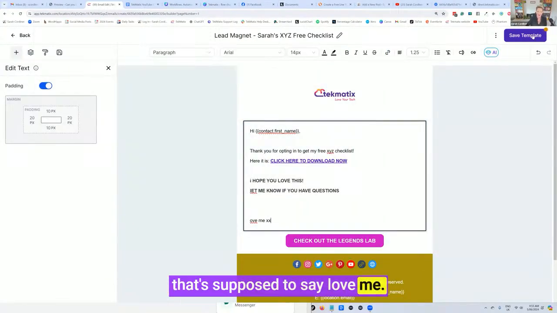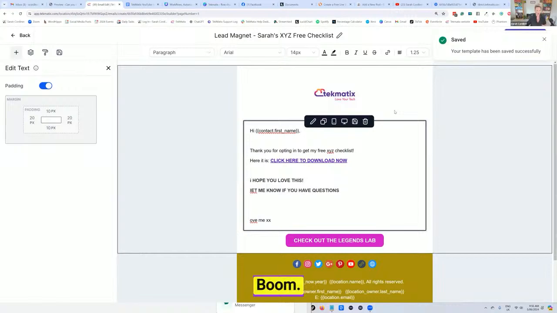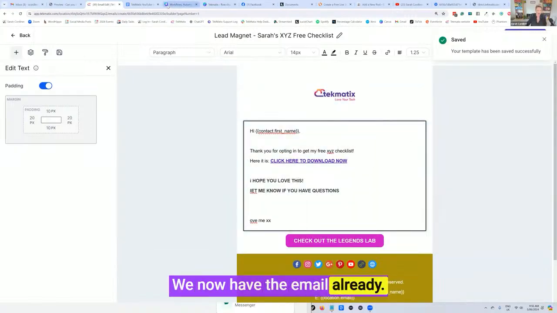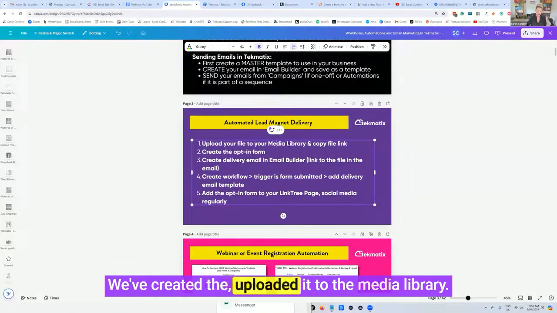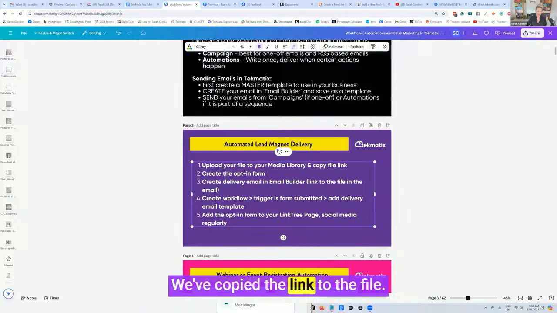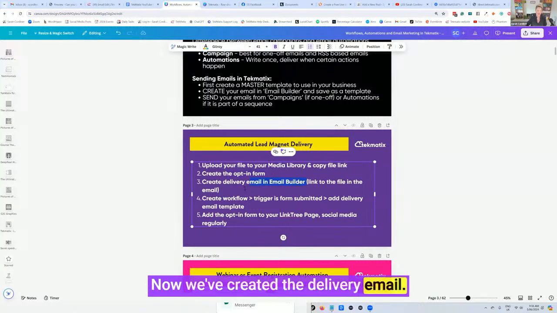That's supposed to say love me. Cool. Save template. Say boom. We now have the email already. Here we go. We've uploaded it to the media library. We've copied the link to the file. We've created the opt-in form. Now we've created the delivery email.